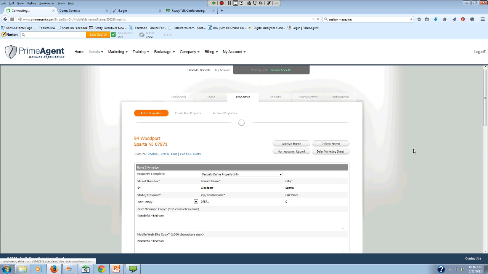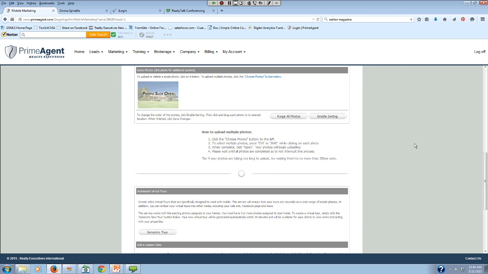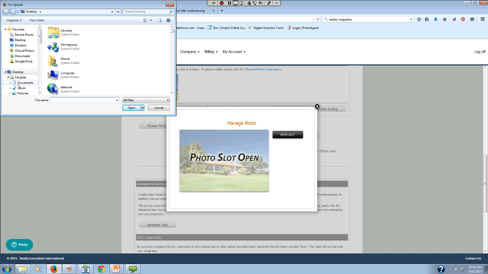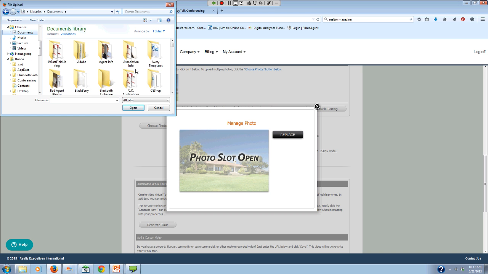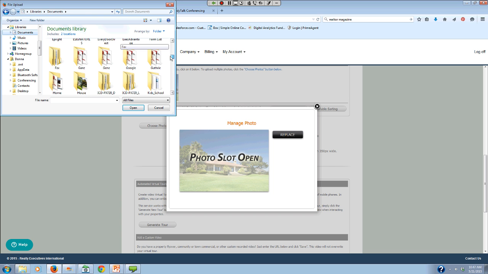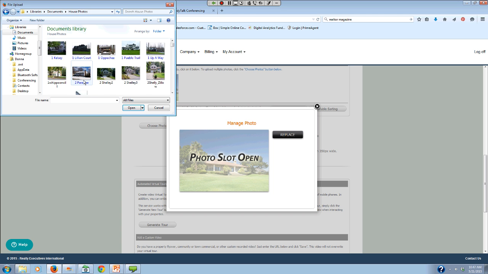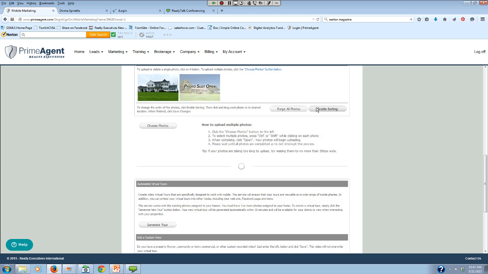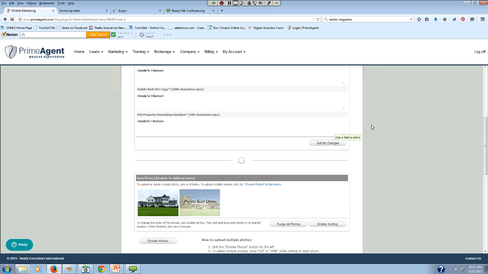All right, so now I'm going to simply go to my photo slot, and I'm going to replace this. And I'm going back to my documents, and I actually have a file full of house pictures. Click on house, and we are going to sell. So now, once that uploads, I am going to simply submit changes.